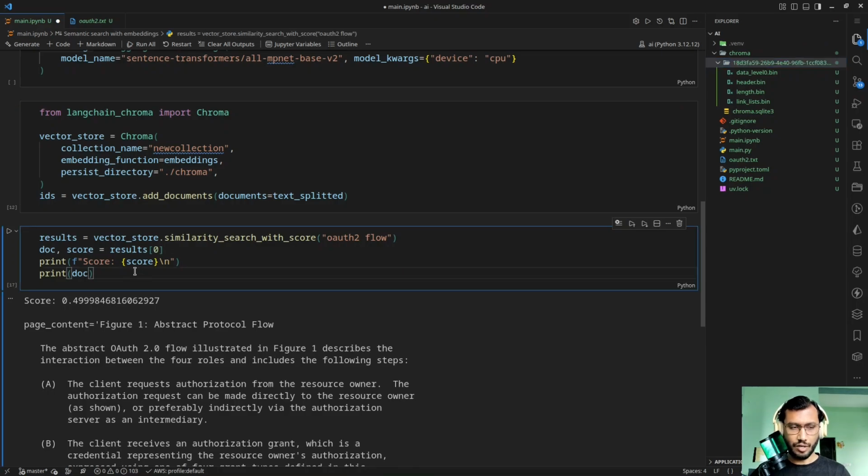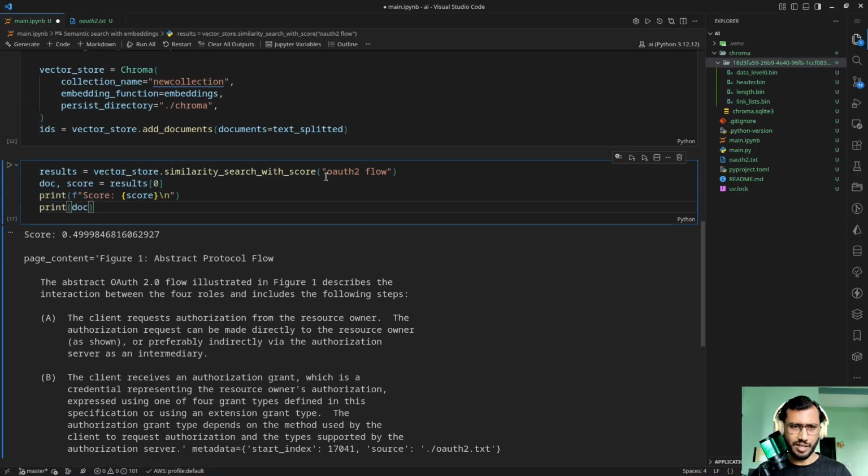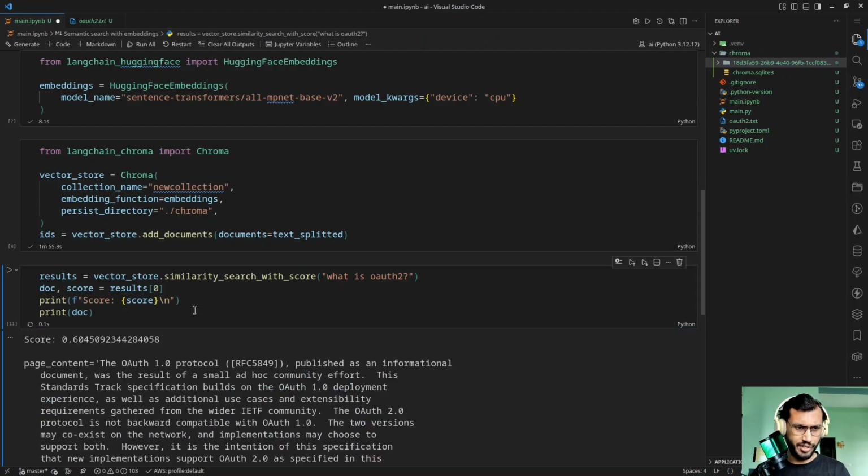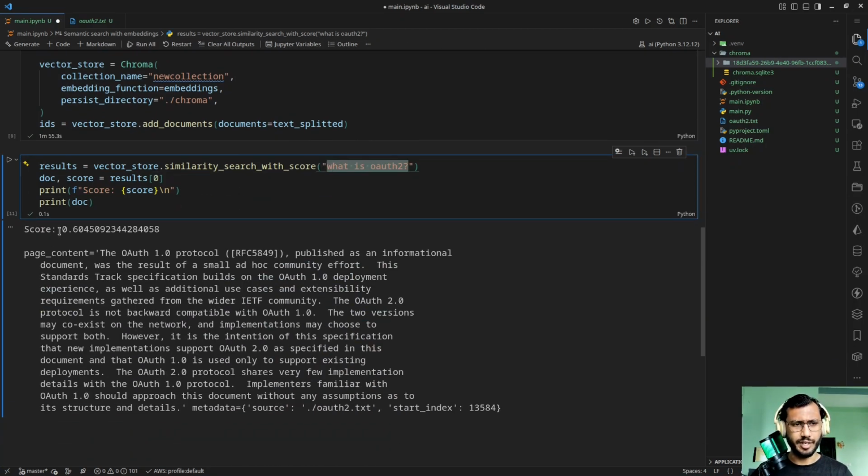After it is done, now we can search from the database. This last step is nothing but searching in the database. I'm saying: search for something like OAuth 2 flow in the database and also provide me the matching score. If I change this to what is OAuth 2, then again it will show a different result. Now let me run it. As you can see, based on this string, it searched the database, found the similarity score and what is similar, and returned that text. The similarity is 0.6, and these are the text contents that are similar to what I have provided.